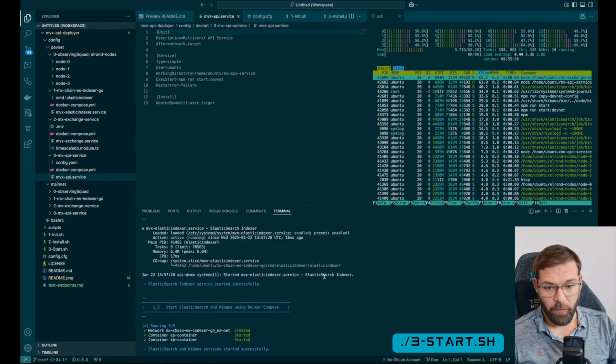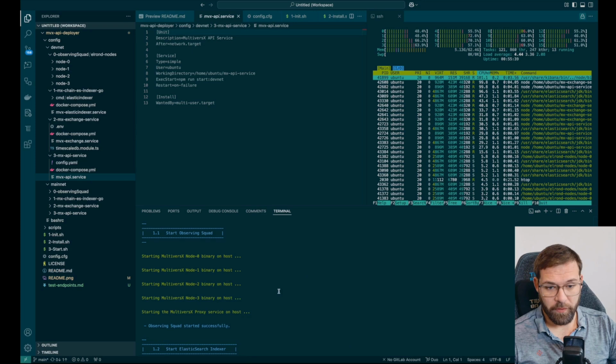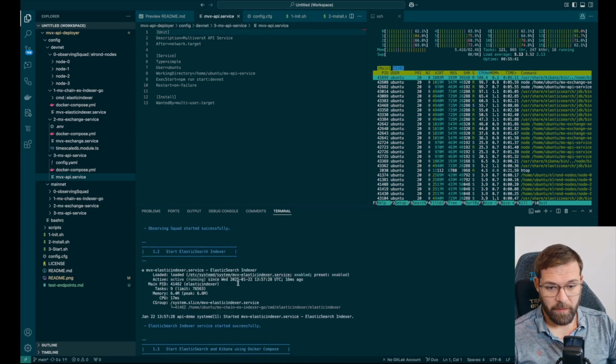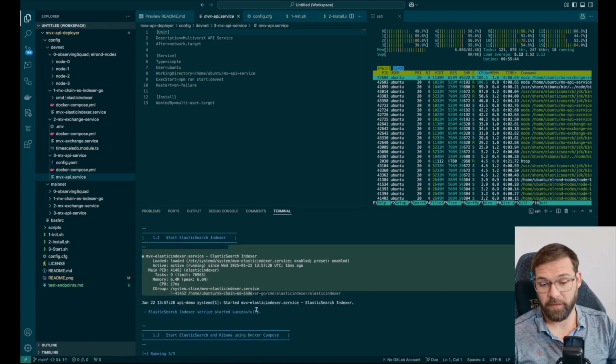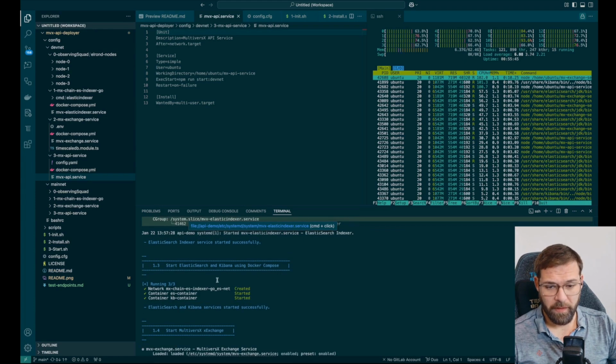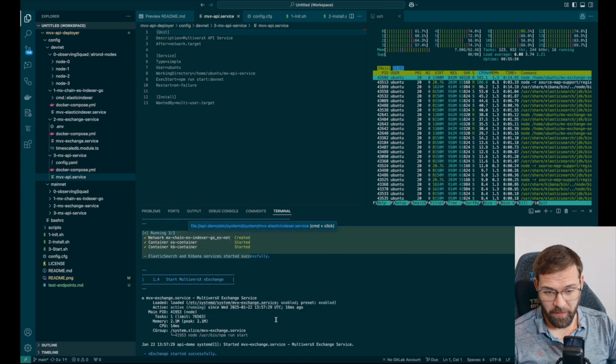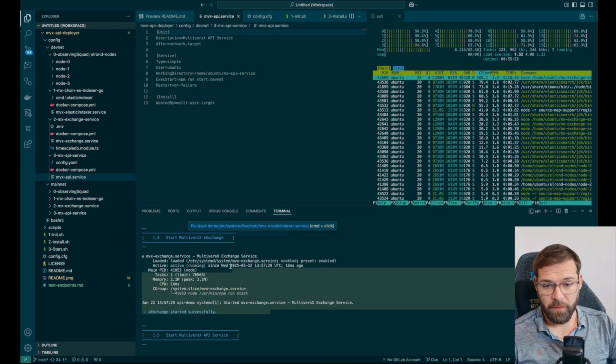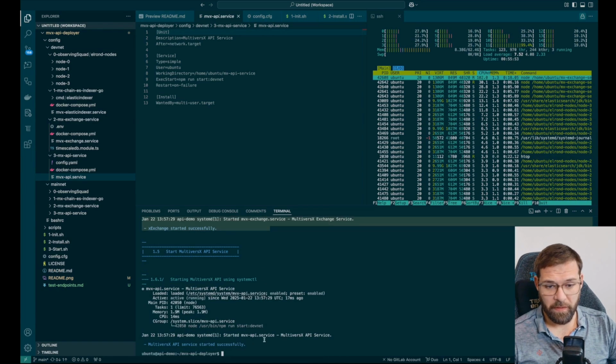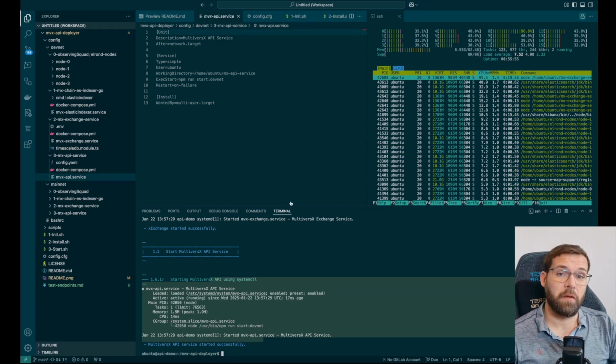So you can see that all the systems are up. All the nodes are started, the indexer is on, the service through the file that we created, Kibana and the stuff that have been initialized, and now they are just restarted if you stop them in the middle, the service for Exchange is started, and the service for the API is started. Everything is up and running.